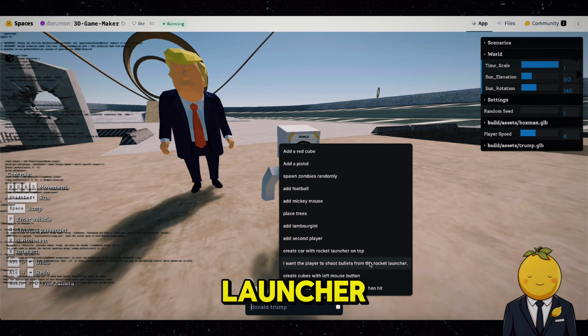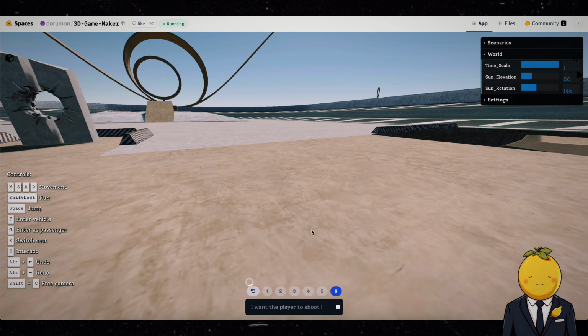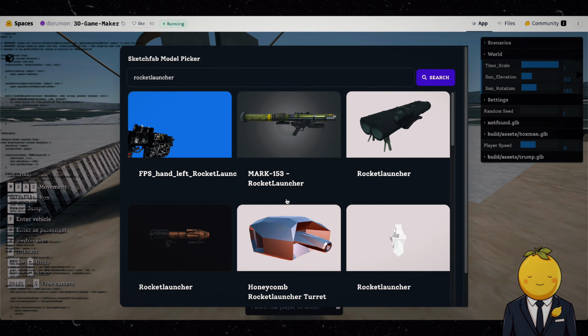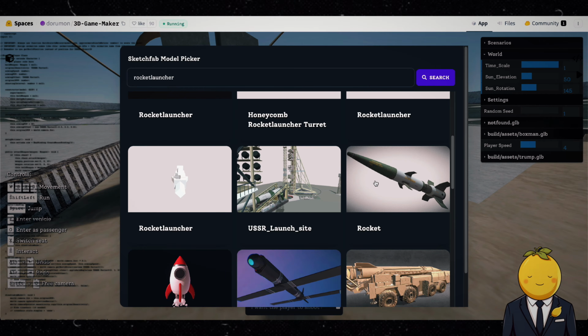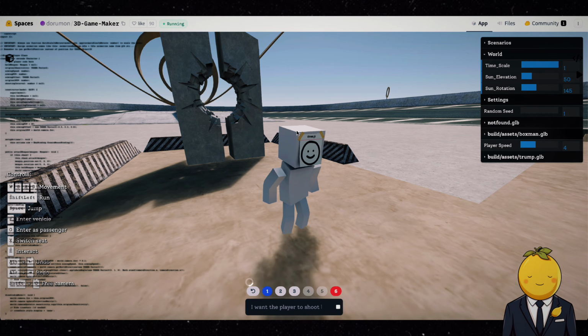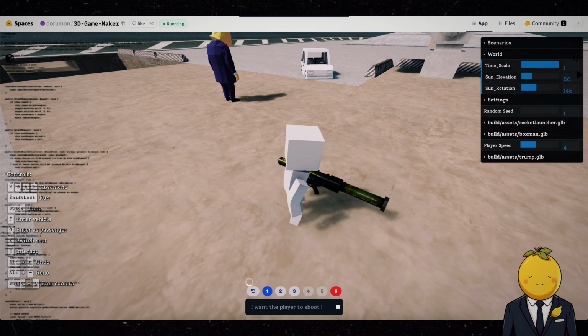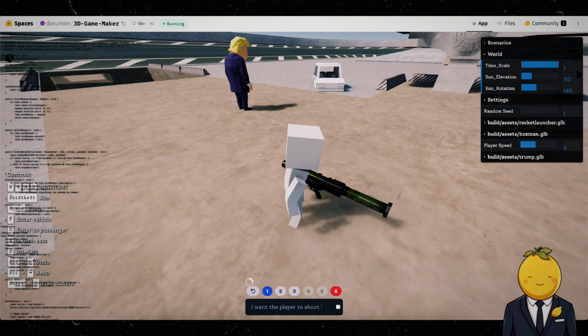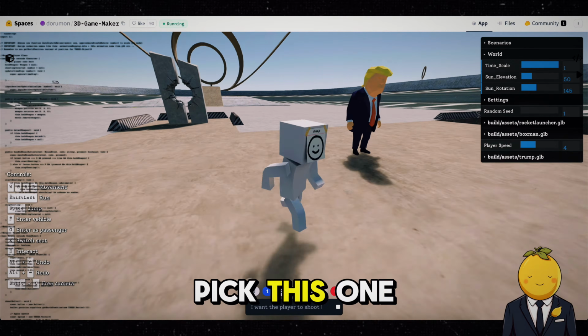We can even add a rocket launcher. I want the player to shoot bullets from the rocket launcher. Ha ha ha, I haven't been able to pick this one up, it seems too heavy.